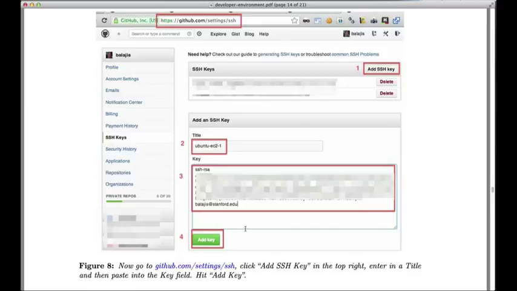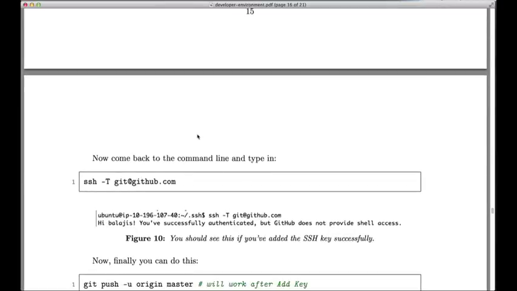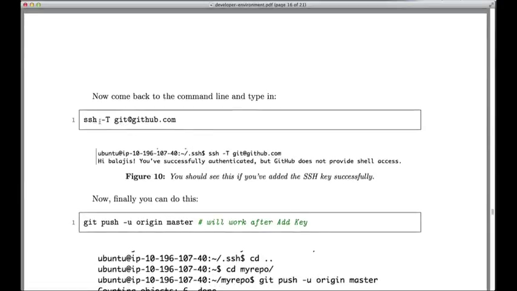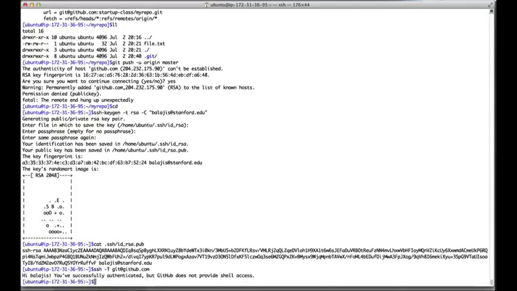Now you have basically told the github.com website that this particular public key is valid, that anything that is signed with that key and sent over is something which GitHub accepts. When you do this, you're going to get a password prompt from GitHub, so just type in your password and confirm. And now, if you set it up properly, when you go back to the command line and type in ssh -T git@github.com, you should see a message like this. You've successfully authenticated, but GitHub does not provide shell access. And we know we got in because the username is shown.